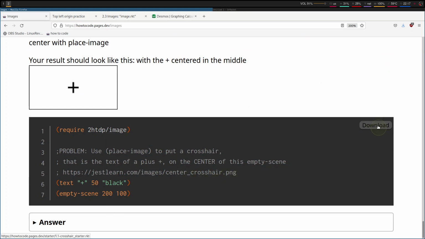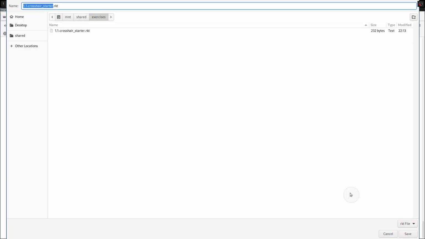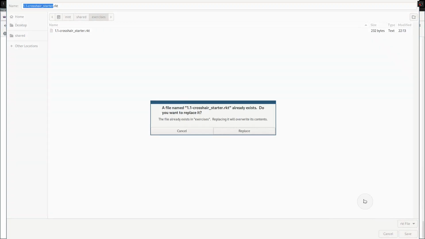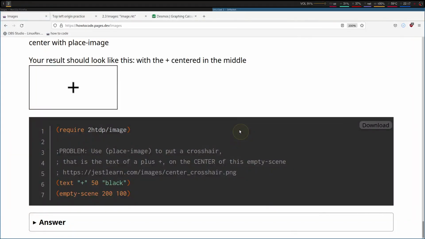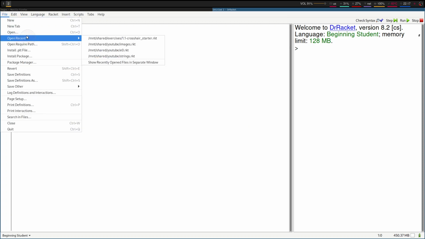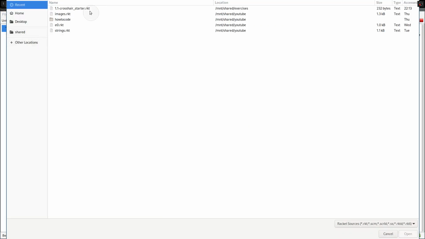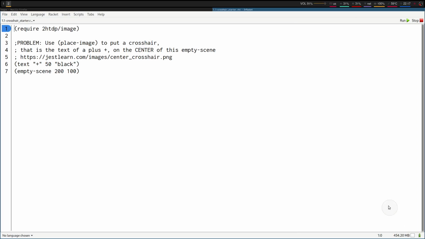So you can click this download right here and save it to a directory somewhere. I created a folder called exercise, which I will save it into, and open it up with DrRacket. All right. So go to File, Open, and just navigate to the file. All right, crosshair starter.rkt, and here we go.